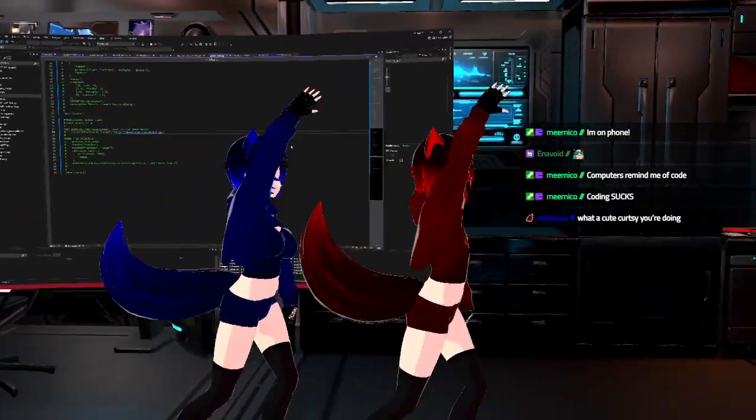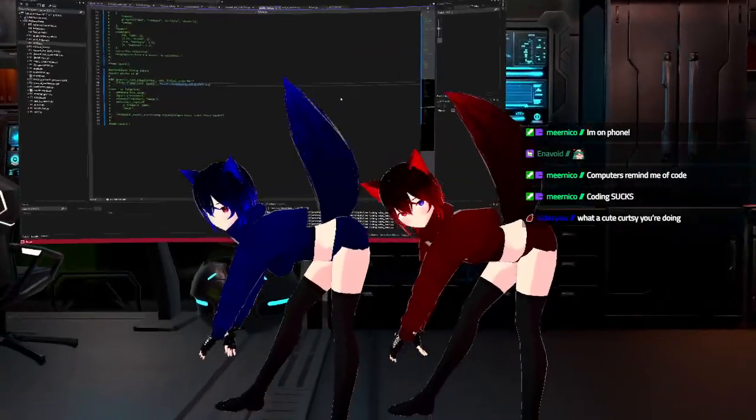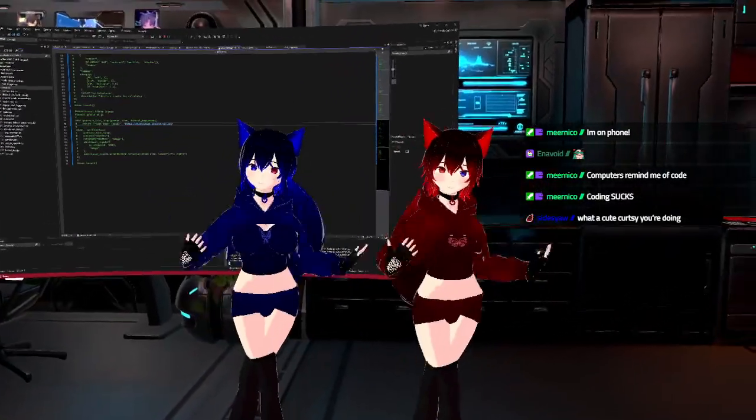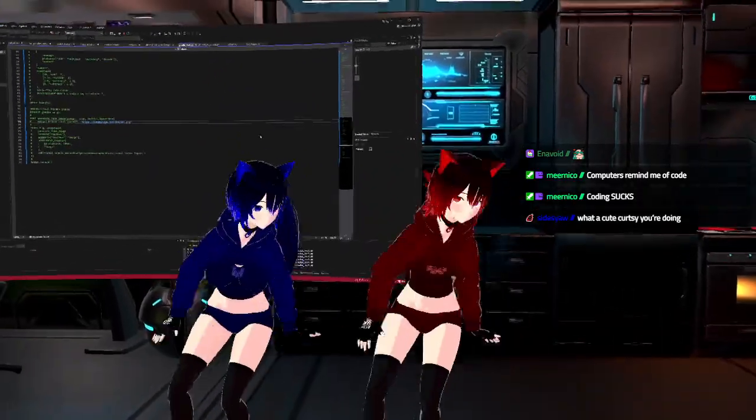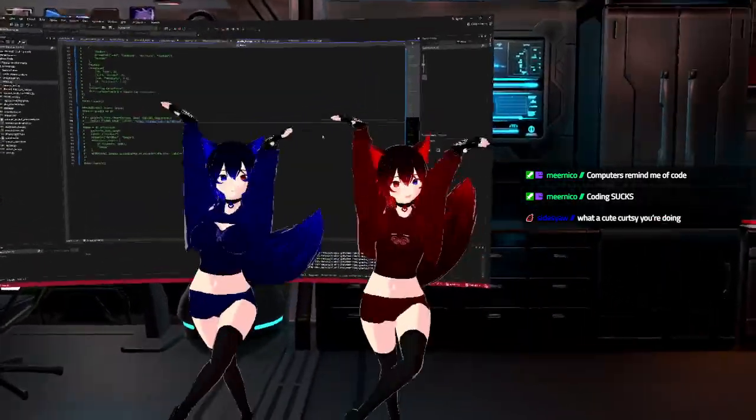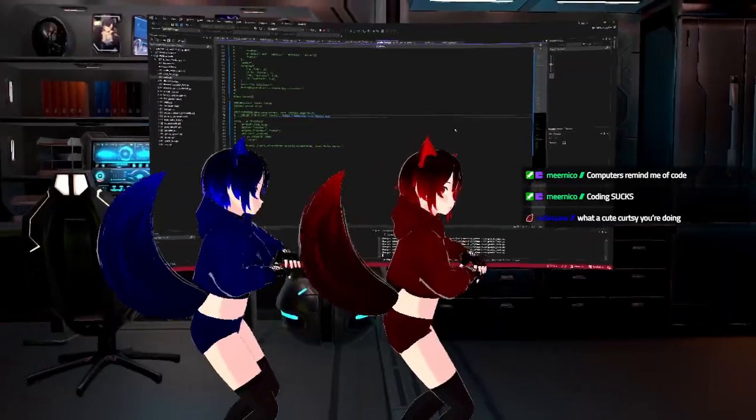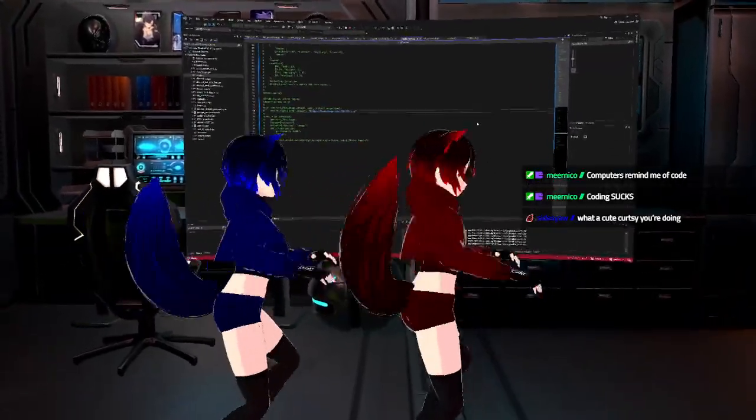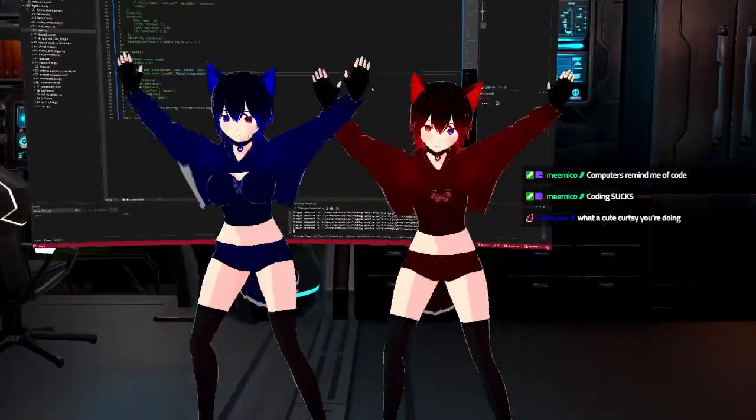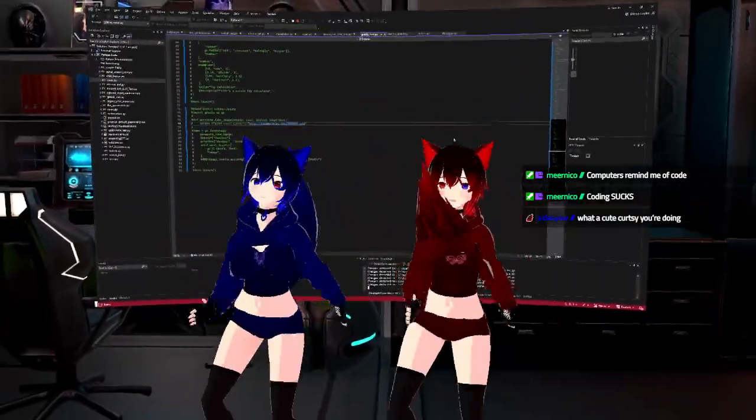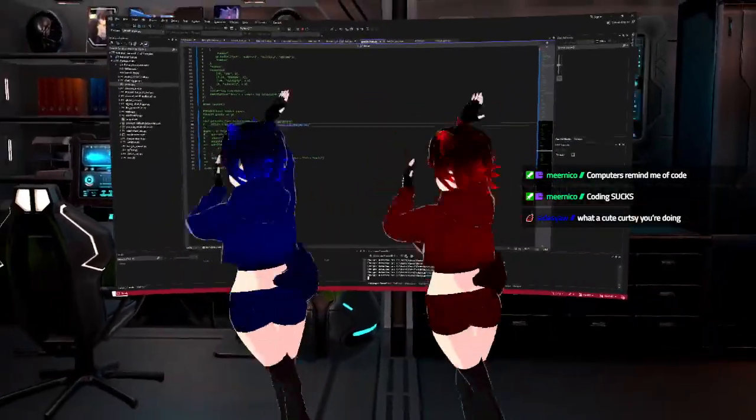Oh, dancing. What are my hands doing there? What are the hands doing? Mirror? Why? You're just wasting your points. Why?